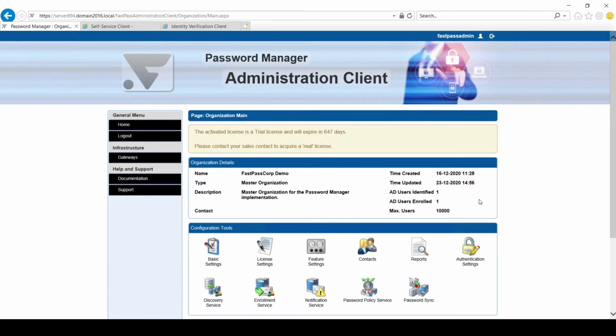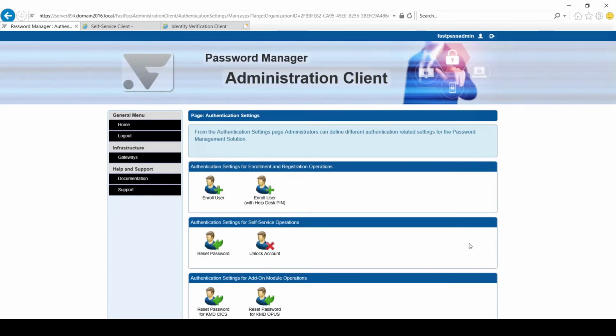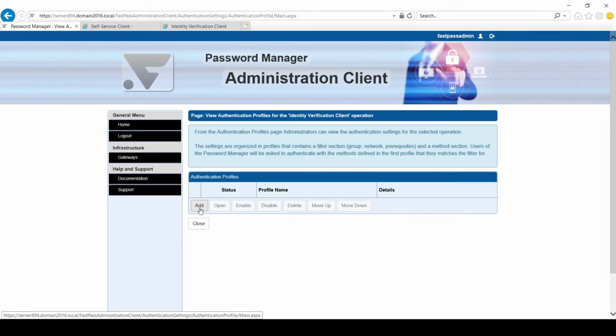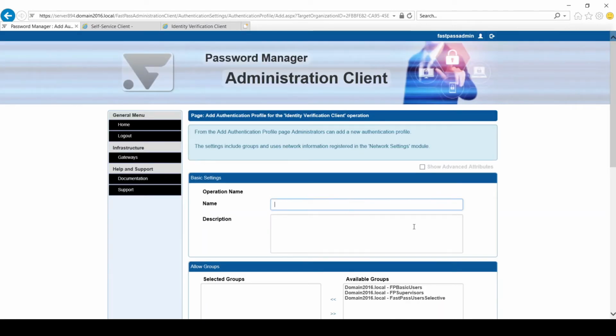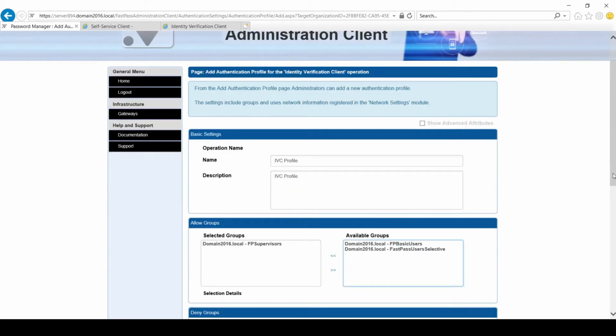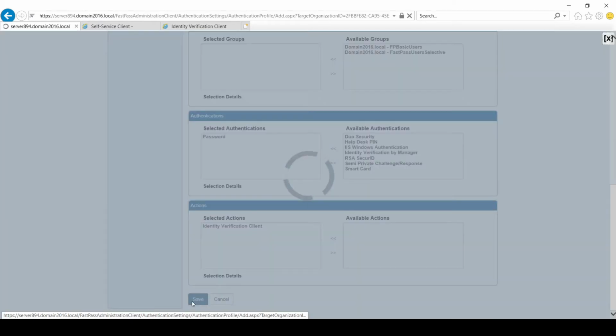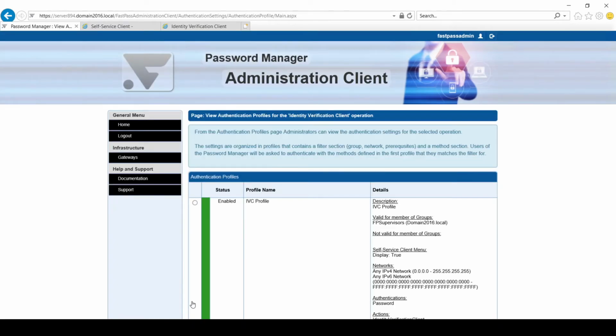We'll create an authentication profile also for accessing the identity verification client. Of course, that's the supervisor group we saw earlier. So we'll just create that, and we'll select that the supervisors can access the system using their password. And keep in mind that you can actually set up to use IIS authentication, so the service desk users are authenticated automatically.